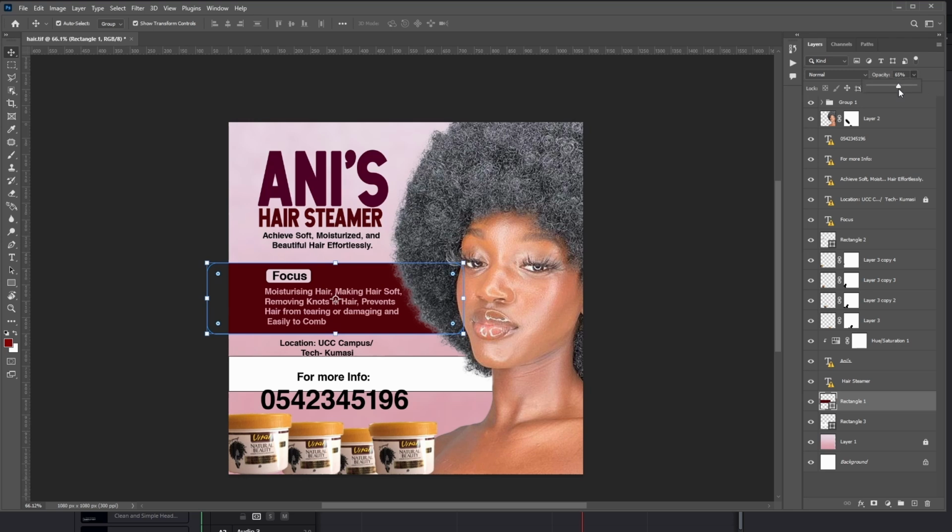Real-life example. Say you want your headline to sit softly over an image. Lower the opacity slightly so the background peeks through.